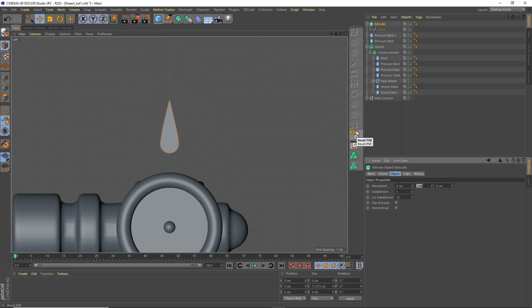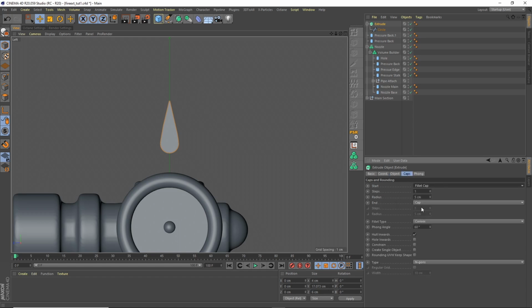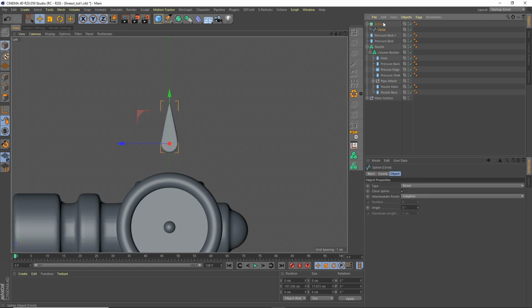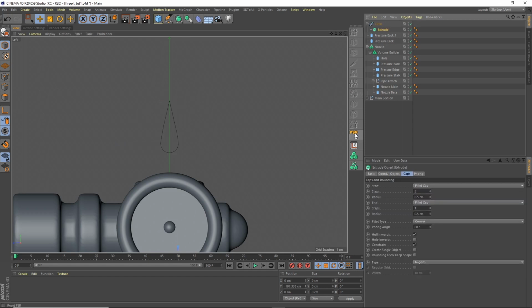Let's give that like 4, no, wrong. 4 that way, and then we'll add some caps on, so some fillet caps. Obviously that's far too big. Let's change the radius to like maybe 1. Actually less than that, 0.5. I'm going to say constrain, and then maybe up this to like 5 and 5, just to give it a little bit of rounding out.